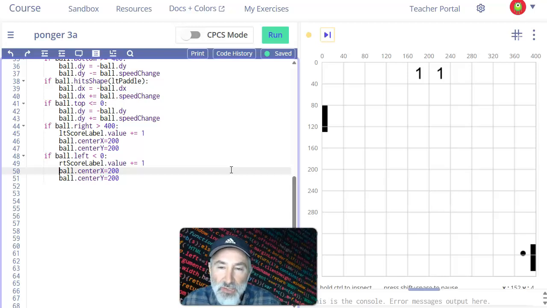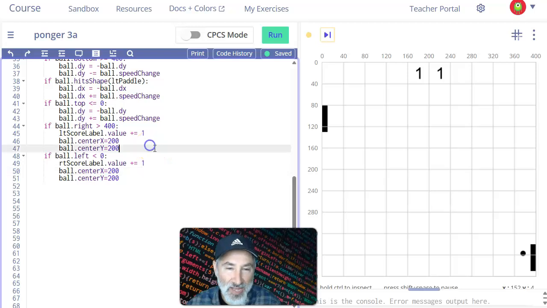Now, there is another problem that we're going to run into. And the other problem is that when the ball goes off the screen, we reset the ball position, but we don't reset the ball speed. And the problem is that the ball speed is going faster and faster and faster. And what we don't want is for after like 2 or 3 points, for neither player to be able to stop a ball, okay? So what we'll do is we'll slow things down every time the ball goes off the screen.